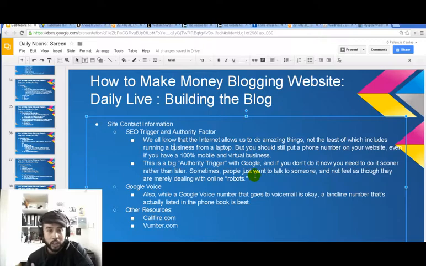Sometimes people just want to talk to somebody or have the ability to call or leave a message, right? And not feel as though they're merely dealing with an online tool or a robot. Okay, there's still that personal touch to it, and just having that number will help. Now, couple things. What number will you use on there? Do not use your personal number on there. Don't use your main business number.